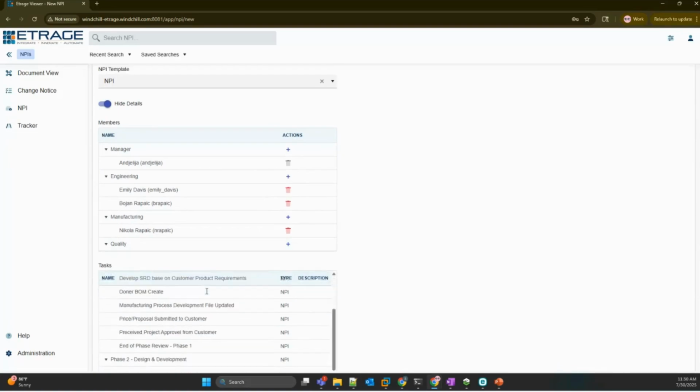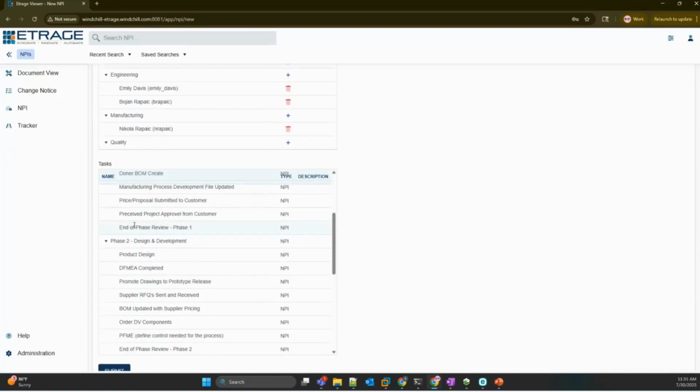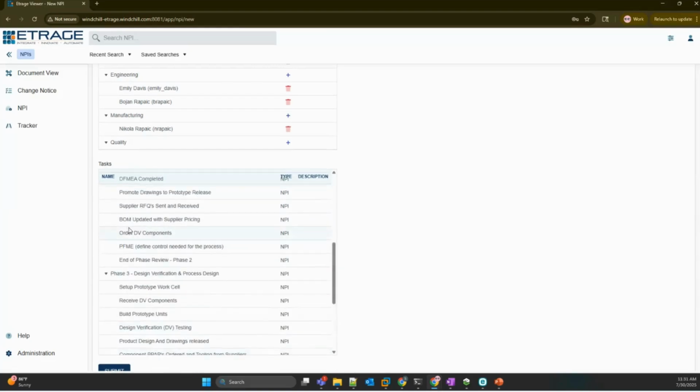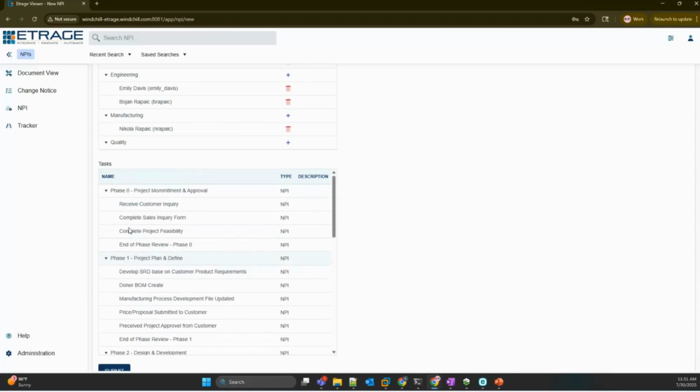And if I scroll down, this is the full NPI task list with all the phases that will be created for this particular project. I can always edit this entire phase and task list.